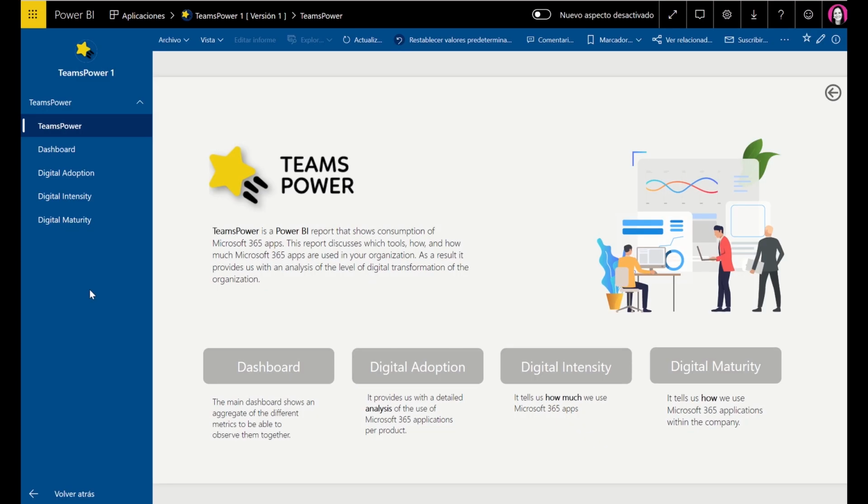Thanks to this report, you can know the real situation of your organization in terms of digital transformation, so you are able to make decisions to improve the business processes and the daily work.